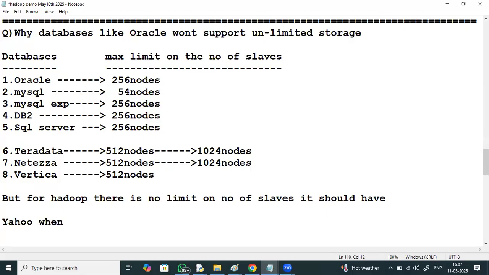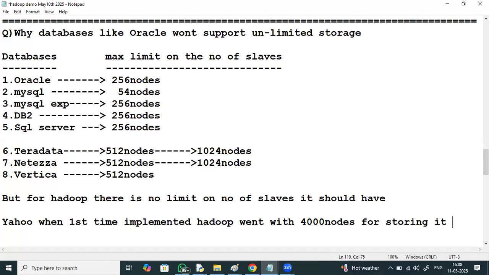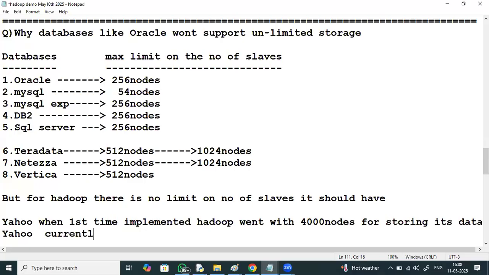When Yahoo first implemented Hadoop, it went with 4,000 nodes or slaves for storing its data. Yahoo is currently going with 12,000 nodes for storing its data.